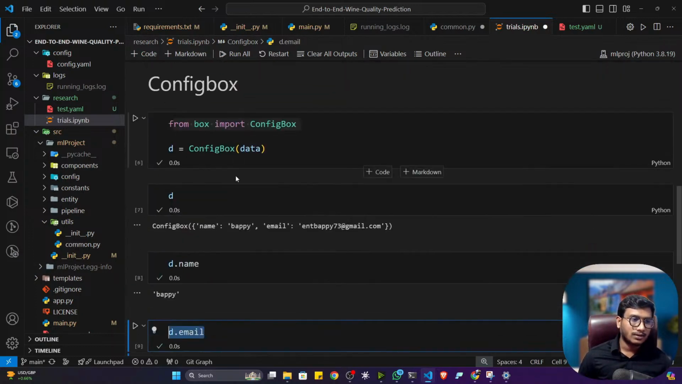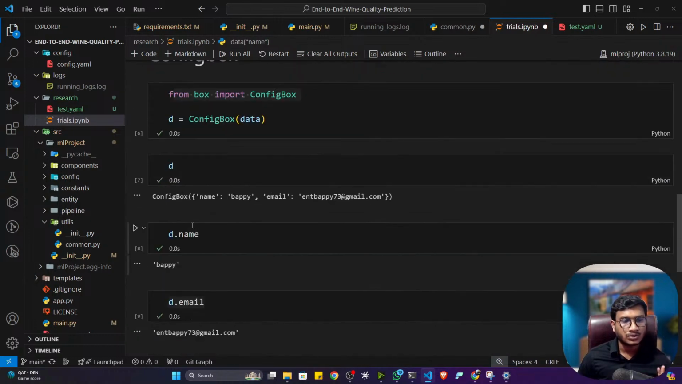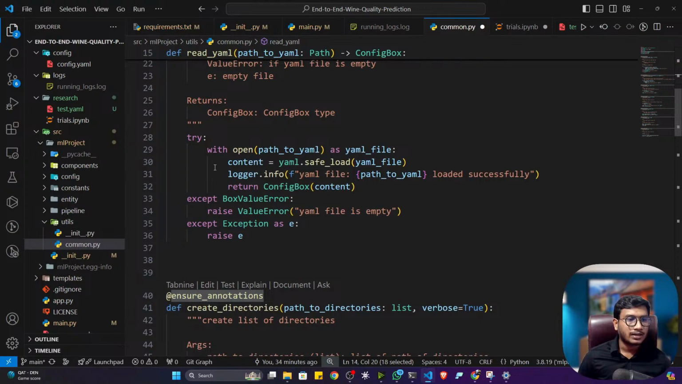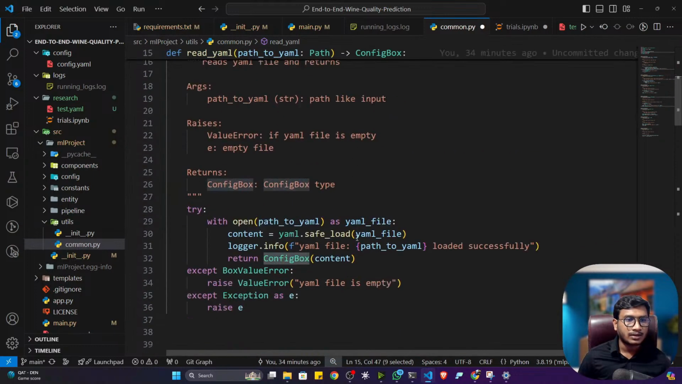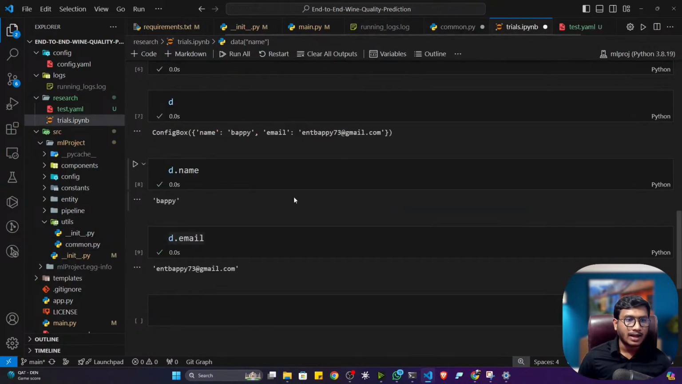This is a new package, so I thought let's also show you how we can use it in our implementation. Otherwise, if you're not using it, it's completely fine, but every time you need to call it the longer way. So whenever we are reading any kind of YAML file, we can return all the content as a ConfigBox type output, so that we can extract values like that. I hope it is clear now.